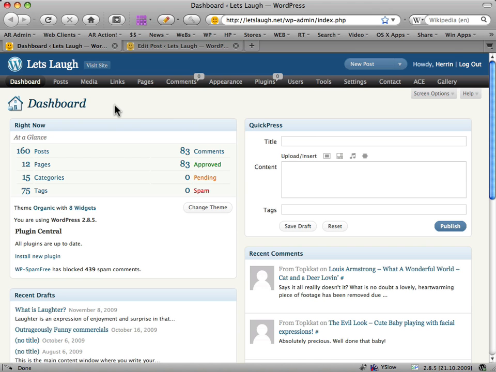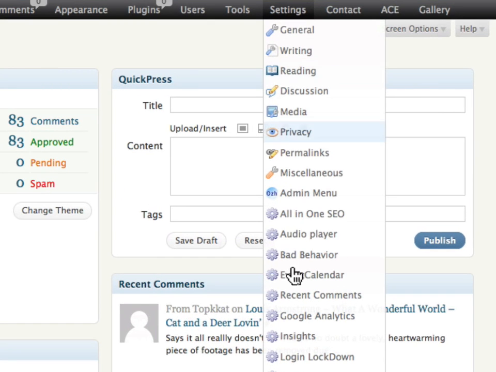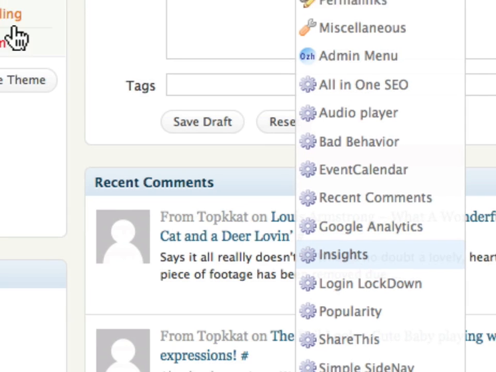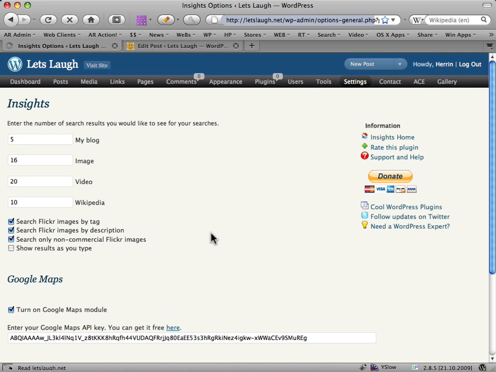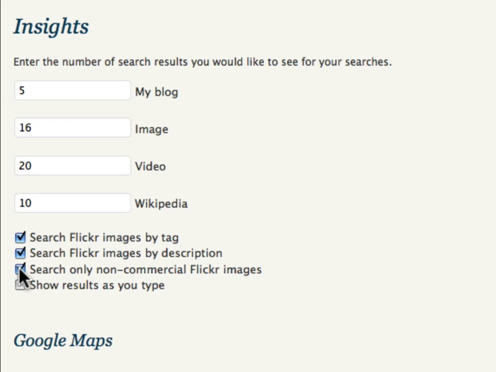The first thing we want to look at is some of the options. So we want to go into the settings menu and find the insights. Click on that. And there aren't a lot of settings, but the first thing we want to check down here is to make sure this button is clicked. Search only non-commercial Flickr images. So that's when we do our image search.